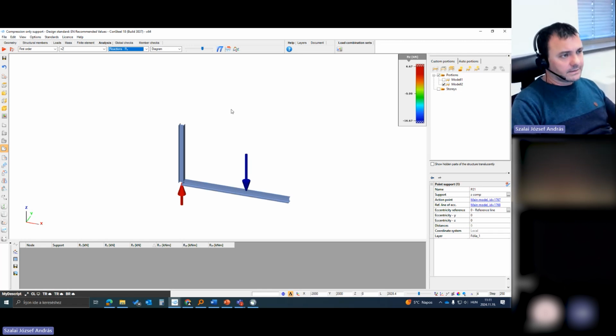It is a simple iteration. During the iteration, the software tries to find the consistent state in each different combination and releases the tension supports if necessary.